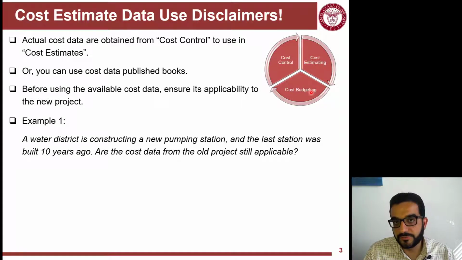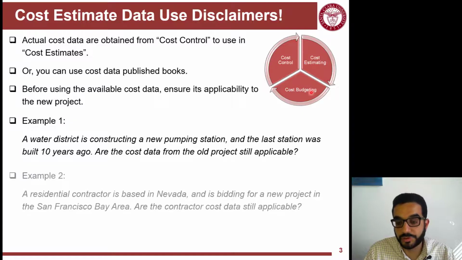So this is a first example here. A water district is building a new plant, and it did have data for similar project 10 years ago. Are the cost data still applicable? You can say to some extent yes, but 10 years is a long time. A lot of things could have been changed, or the cost of things change over time.